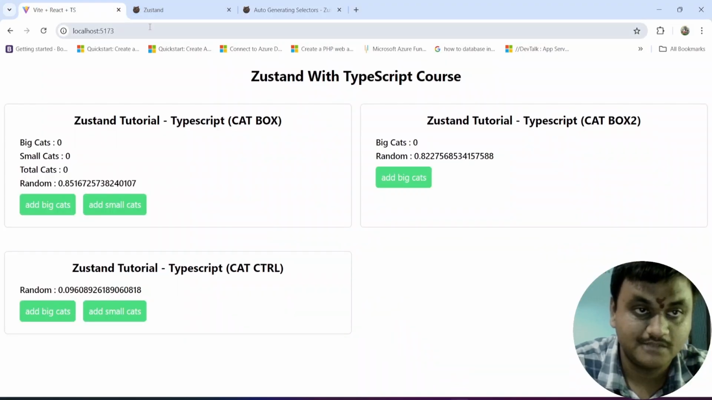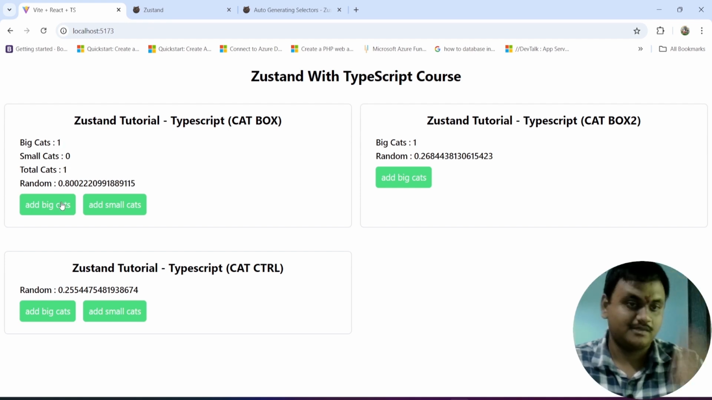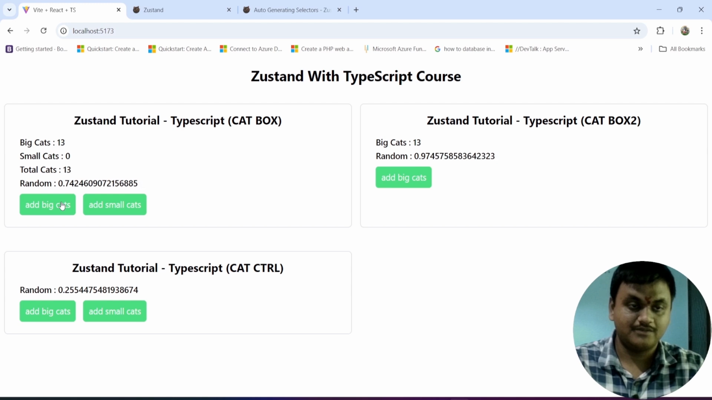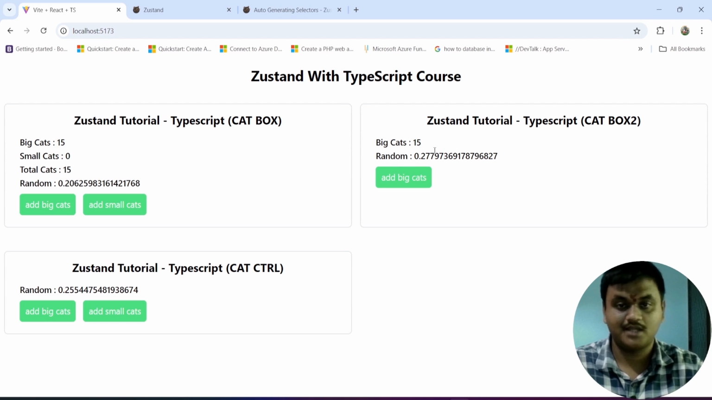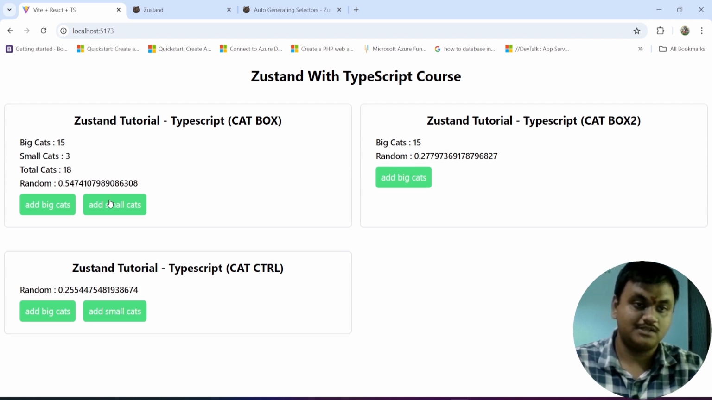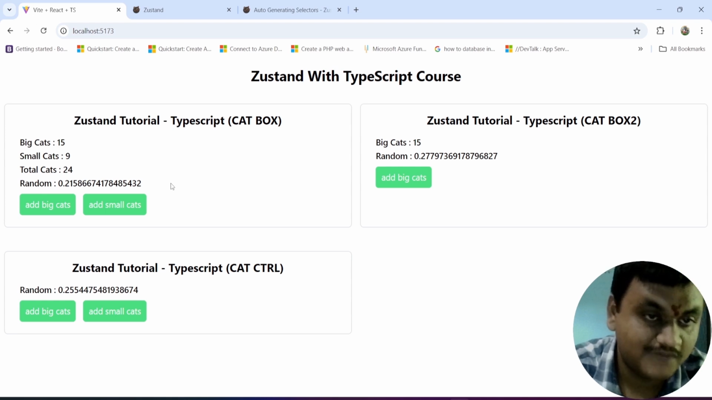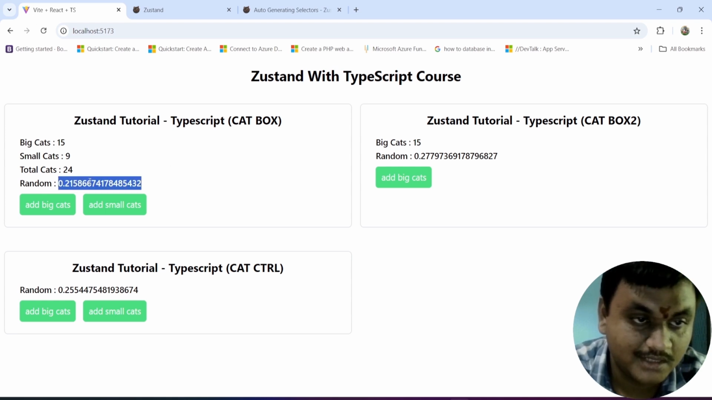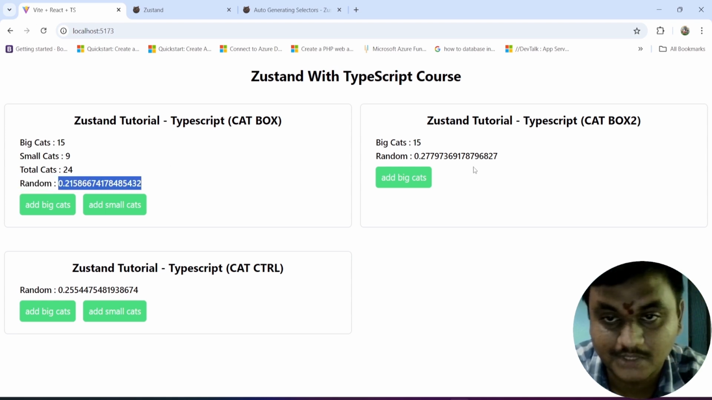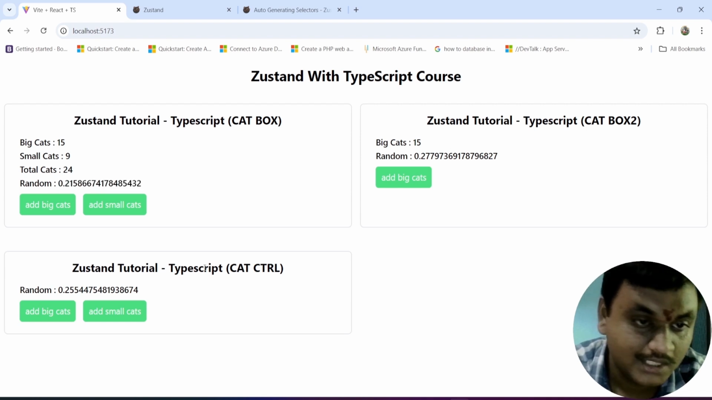Go to our application. Once you refresh this application, now we can render it. See, if you click on this add big cats, it is incrementing here, and the functional component is also re-rendering. But if you click on this, see this random function is only updating here, changing here only, not here, because there is no property here in this function.